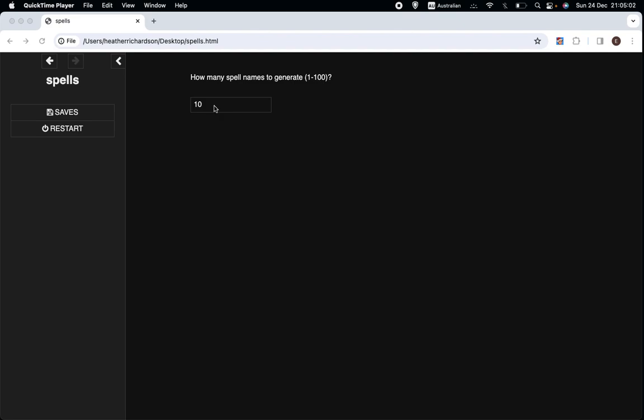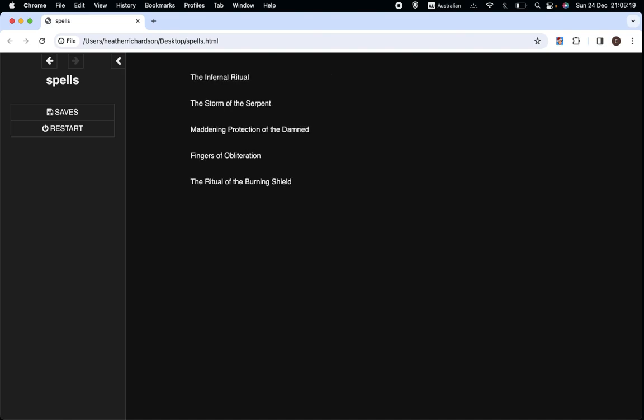As you can see, the interface is very straightforward. You just enter how many you want. You can increase or decrease it with the arrows, or just enter the number, then you press return and it gives you a list. So here's an example of some output that you might get.